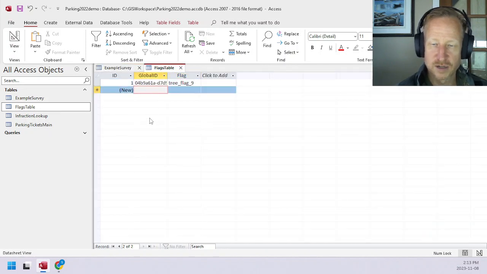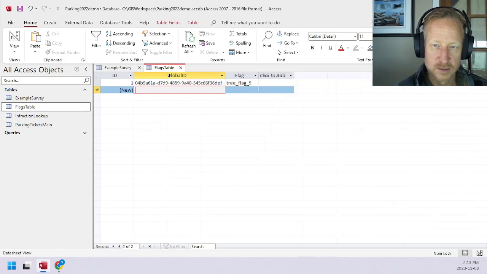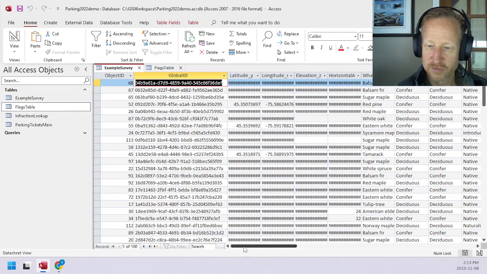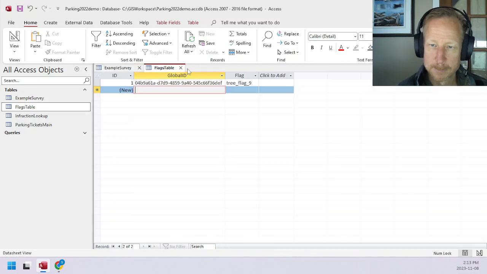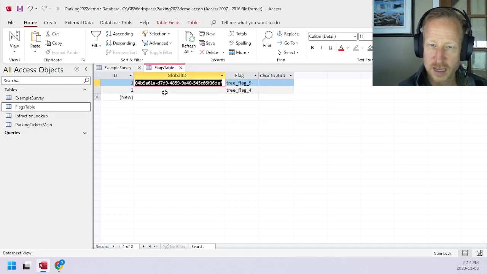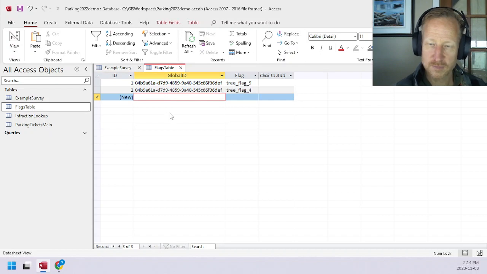And that is our first record. So we'll make that bigger so we can see it. And this one also has a second flag set. So we go back over. So tree flag 4. So we need that. And then we're going to paste the same global ID. So that now fixes this.